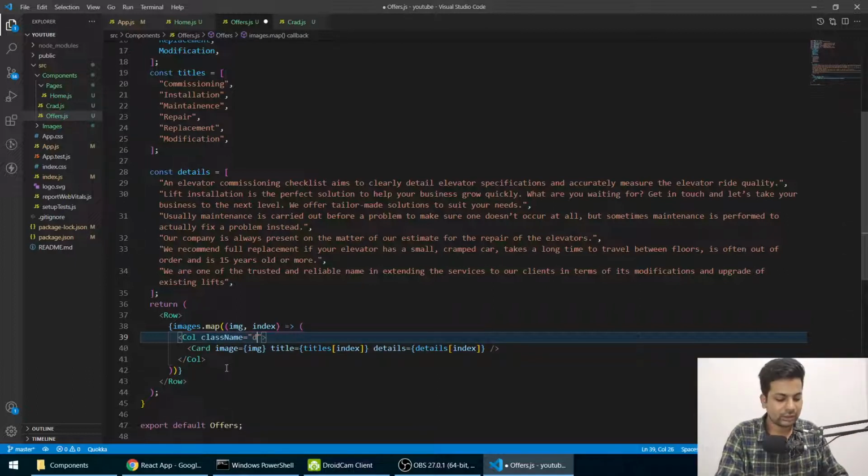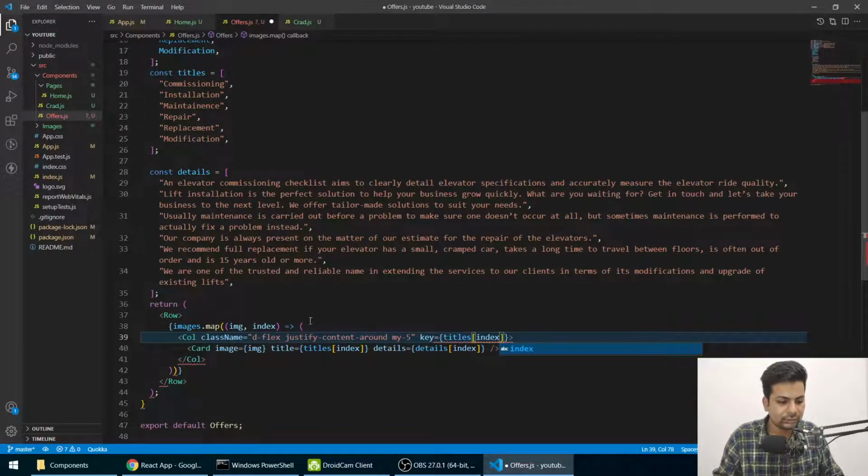So we'll say display flex, justify content around, so it will be around, like equal spaces between, and margin from above and bottom should be 5 px. And here I'll provide the key also, and we'll say key equals titles, and we'll pass index here. Okay, yeah, so we'll save it.